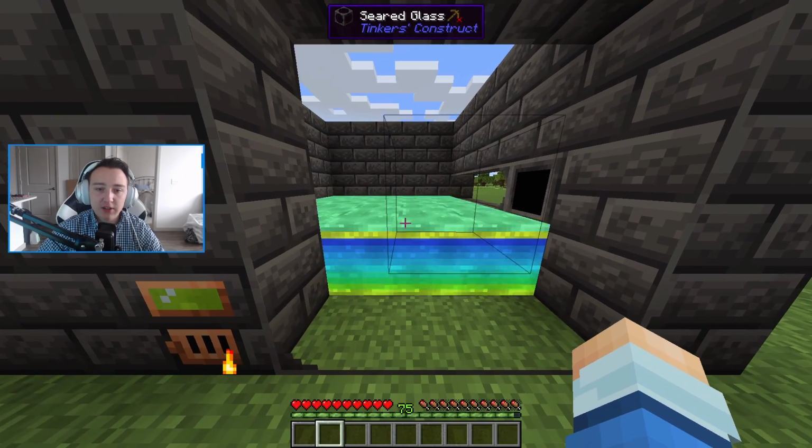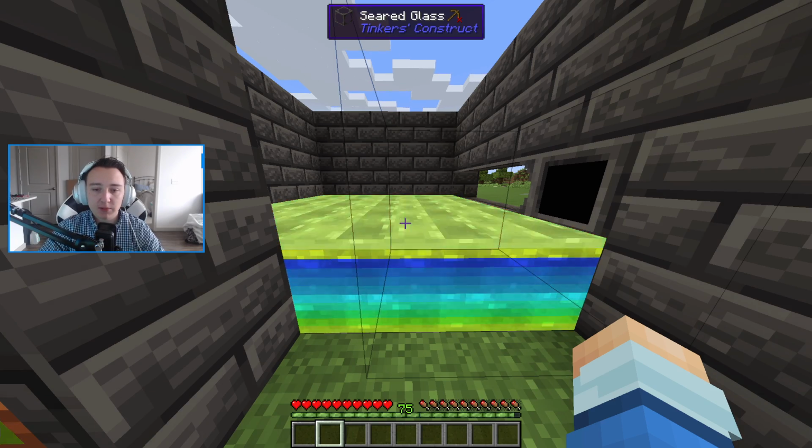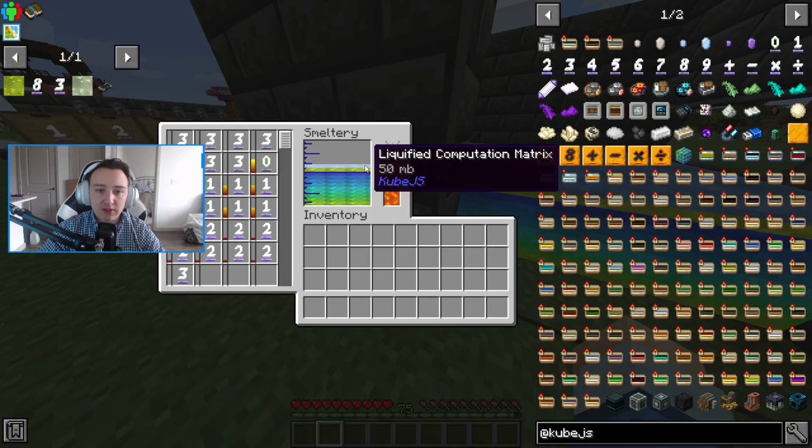There we go. We actually got some of the liquid. Now, you can tell the difference visually. You can see it's glowing and changing a bunch of different colors. But if you go in here, you're going to see it as the Liquified Computation Matrix.